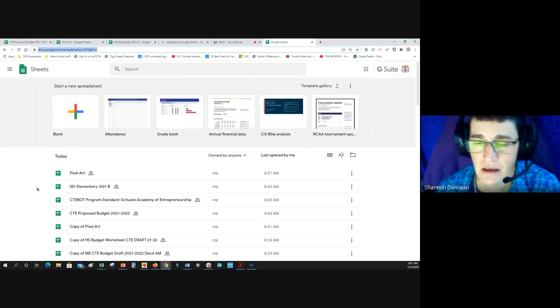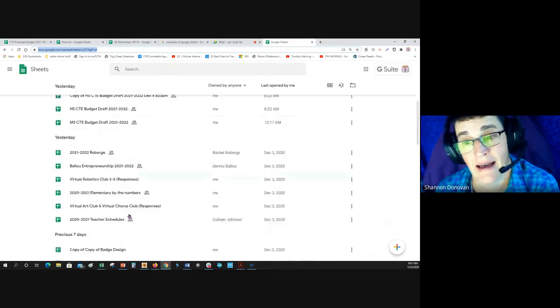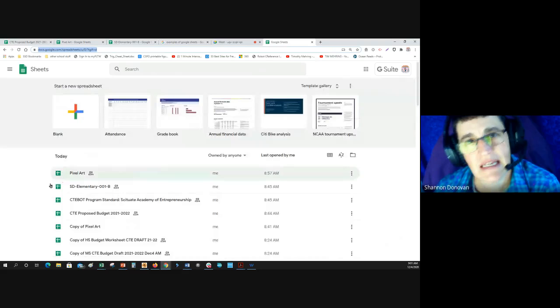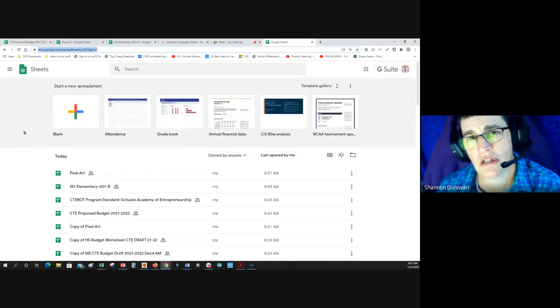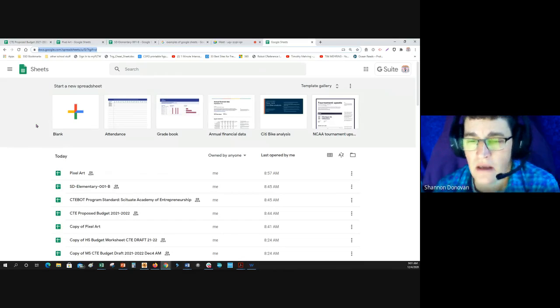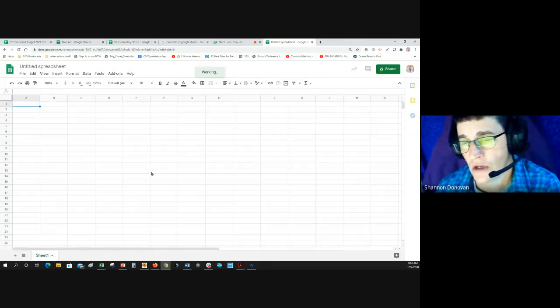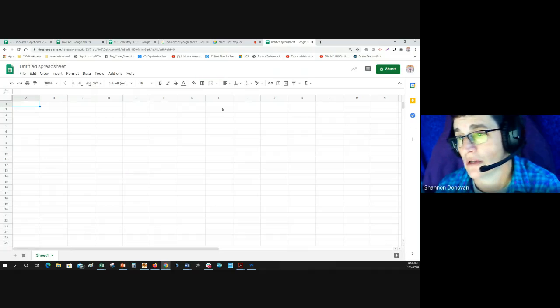So when I do that, I see the long list of different Google Sheets that I've been working with. I use these a lot because Google Sheets are really good when you have a lot of information that you need to organize. So if I wanted to make a new one, I would just click on blank and it would open up a new spreadsheet. So spreadsheets are really powerful tools and people use them all the time.